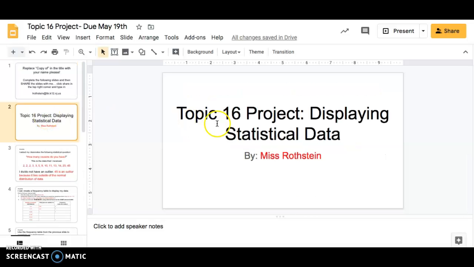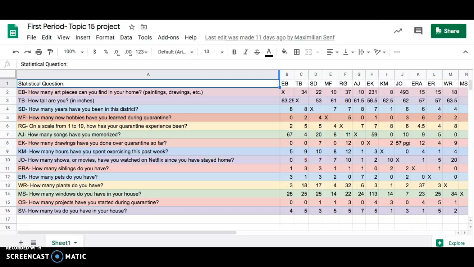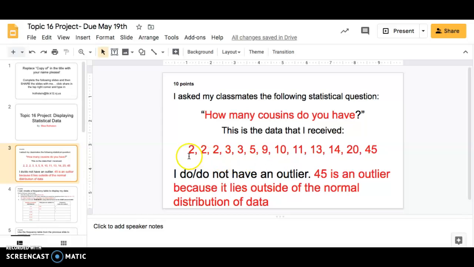So the first slide is just what the project is, and then you're writing your name. Again, everything in red you are going to replace with your own information, so your name will be right here. The second slide, okay, you're going to put your statistical question. So again, the one that you originally asked a couple weeks ago, and then you're also going to put your data that you received as well.